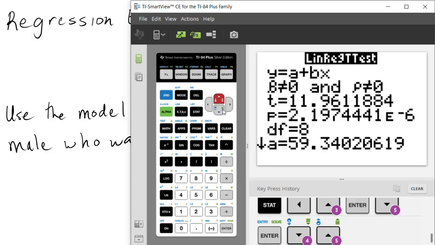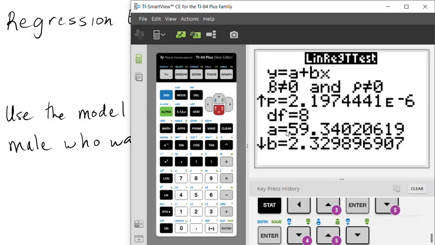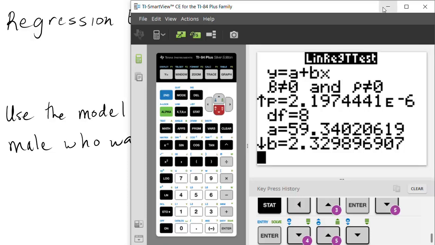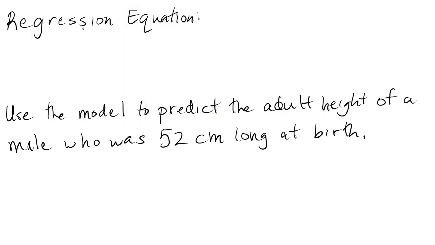You'll have to scroll around a little bit, but you can find the values of A and B in your calculator. And remember that the calculator uses a model that's a little bit weird to those of you that have just come out of algebra. It uses the model y equals a plus bx instead of the more common y equals mx plus b. So A is around 59 and B is around 2.3. So our model is y equals 59 plus 2.3x.